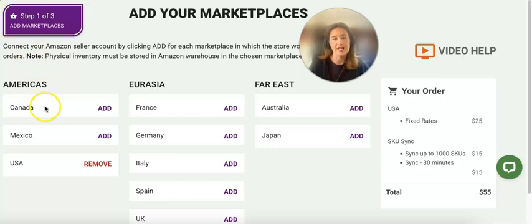So when you add a secondary marketplace, you have to make sure that you're already an Amazon FBA seller in that marketplace on Amazon Seller Central, and that your physical inventory is also stored in that marketplace. They're not going to ship United States stored products to Canada or vice versa. So for this example, we are going to add Canada to the account.